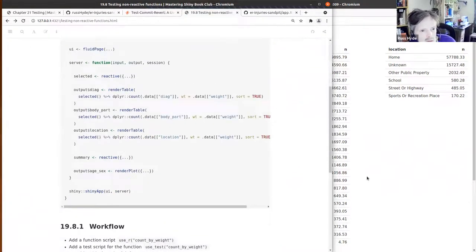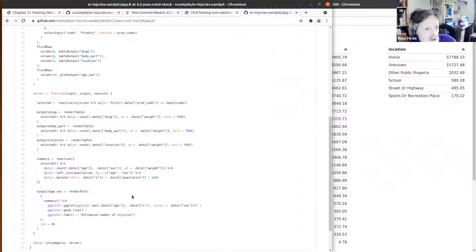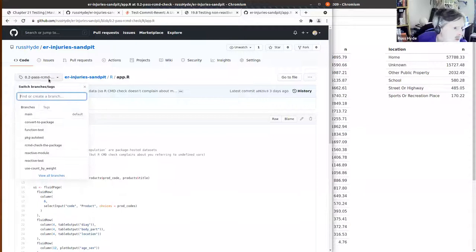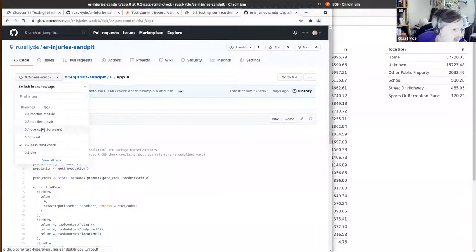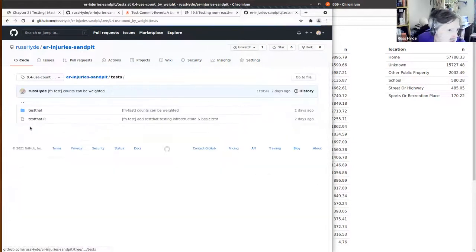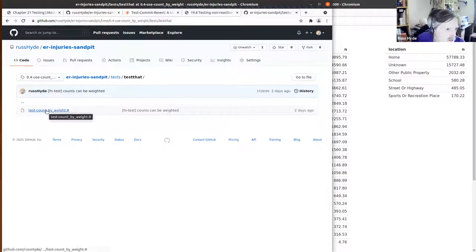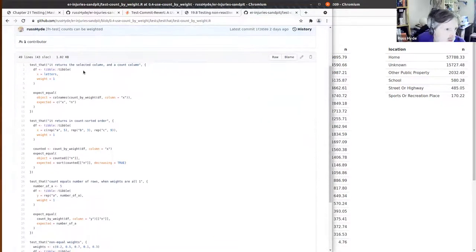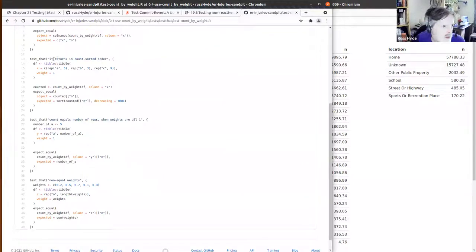I'll show you the code now. Right, okay. So if we go to not tags 0.4, then look at the tests. See that I've added that test script, so there's a few different tests I've added here. The output data frame should have whatever column the user input selected, and a count column, that the returned value should be sorted, and things like that.